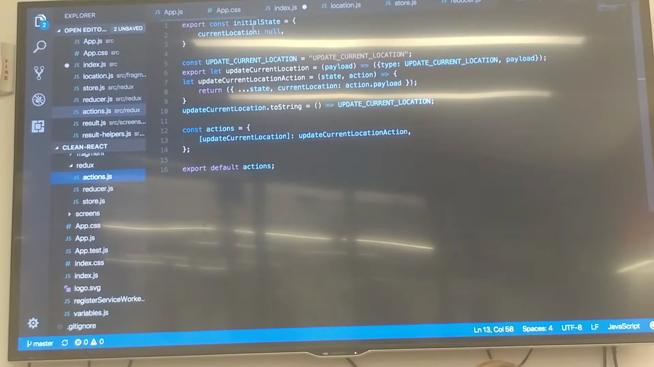So if you look here, you'll notice I have initial state, which you guys have in your switch pattern as well, correct? You have to set up initial state because your reducer isn't going to understand how to load an application if it's empty. So you'll notice that for my current location, when I first boot up my application before I've received it, the current location is just null.